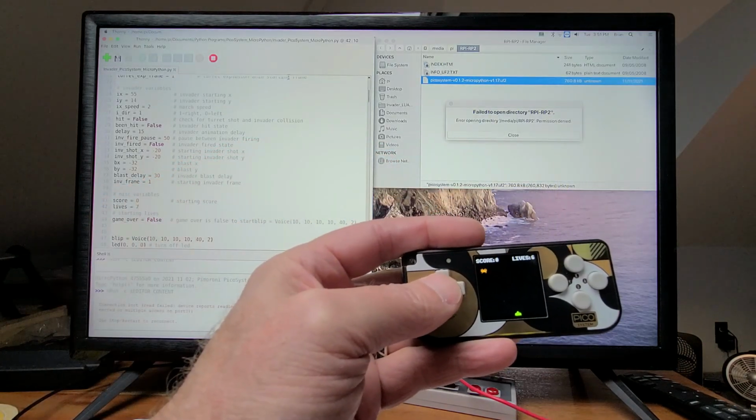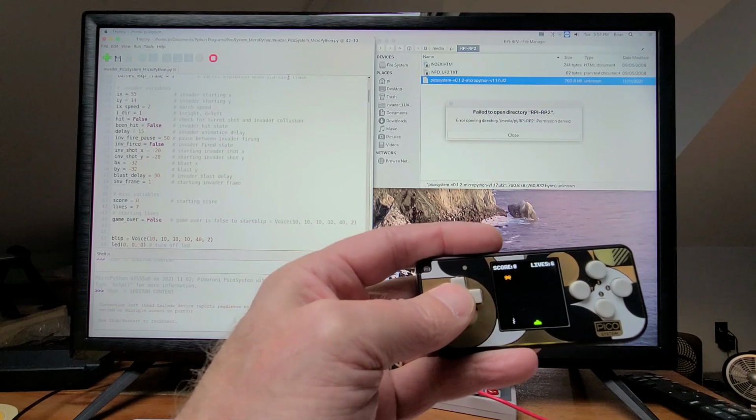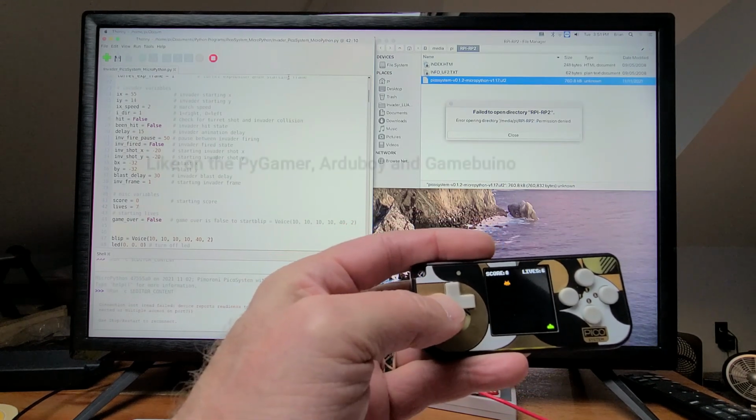So here's what it looks like running on the PicoSystem. I've used the built-in NeoPixel to show when you hit the invader or the invader hits you.